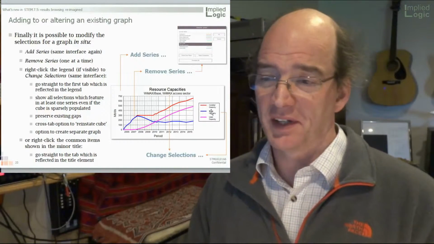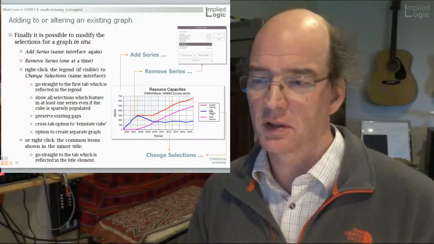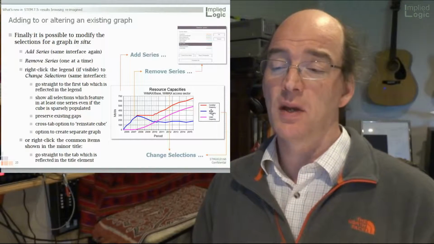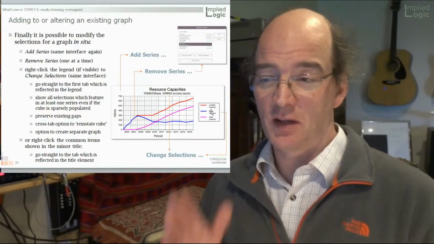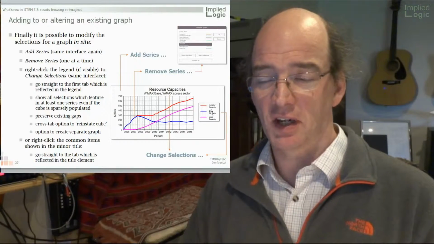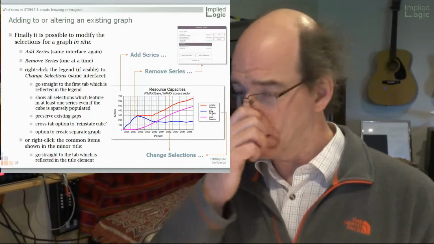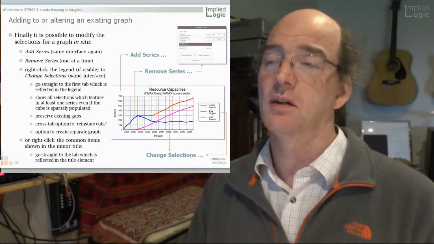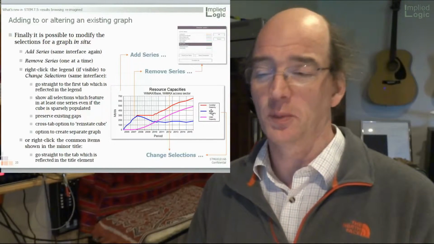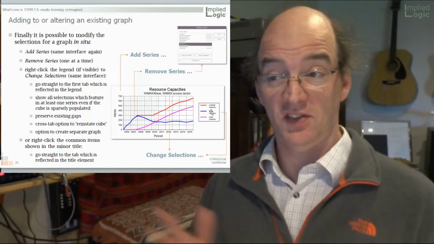And we haven't done it yet, but there will be a crosstab option to reinstate the cube. By crosstab, what I mean is there will be an option that appears regardless of which tab you're in, like the show graph as table option, to say, actually, I'd like to go back to having all the possible combinations that were implied by the selections I can see.